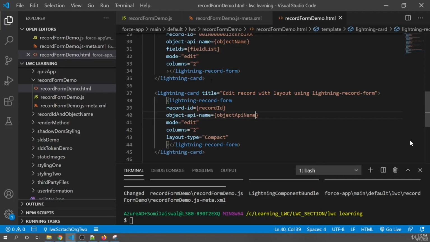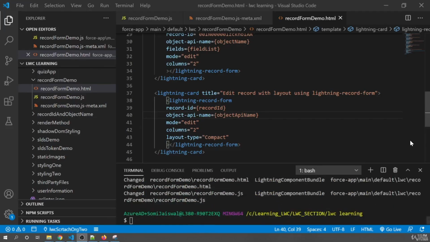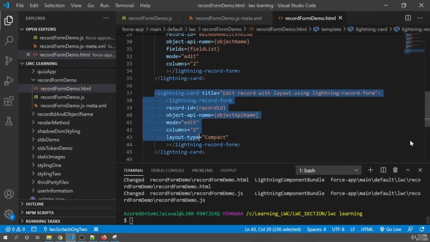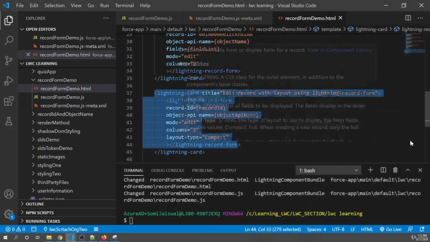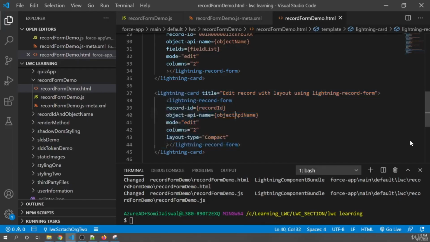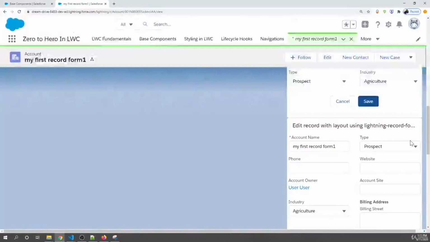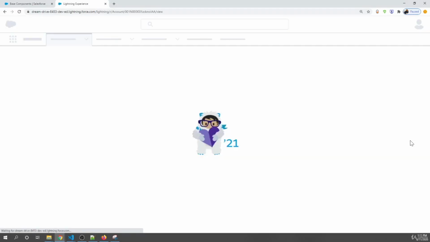Okay, I'm not gonna change the other things. Let's try with only the compact layout. Okay, let's save, push. But in this case, this particular form will not work in the app page, because in the app page record ID and object API name will not be available. These two properties are only available by default in the record page. So it's deployed. Let's refresh the page.